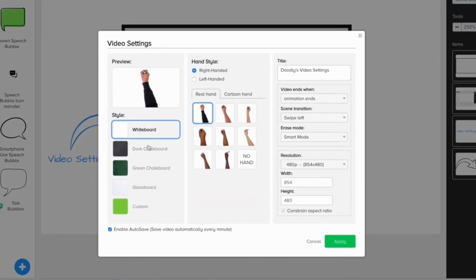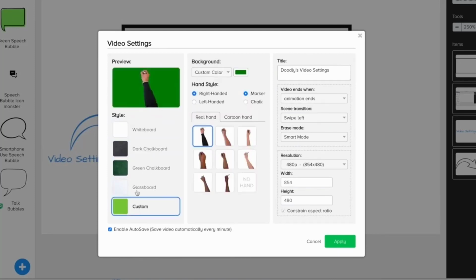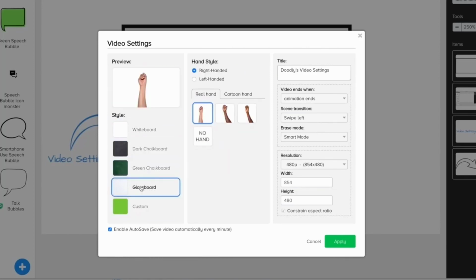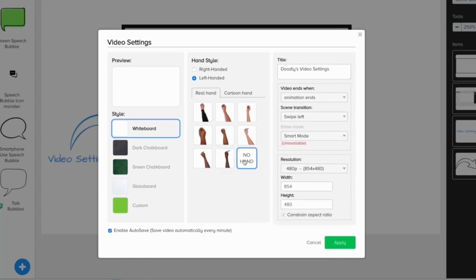You'll start on the far left here and have the option to change your background. If you recall, you selected a background when you first created your video, but now you can change your mind at any point. Once you've selected a background style, you can move on to the hand style. You'll notice that you can have right-handed or left-handed hand styles. Then underneath the real hand section are the real hand images that you can choose from. You have a variety here, and they do vary based on which option you have selected.